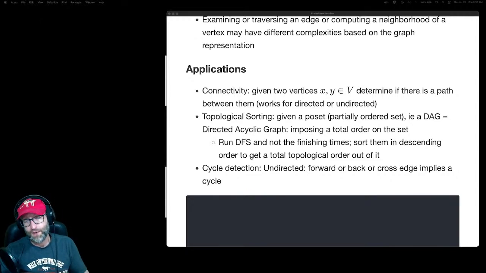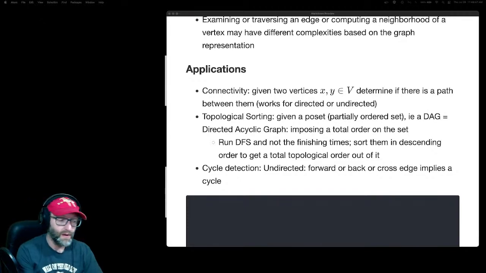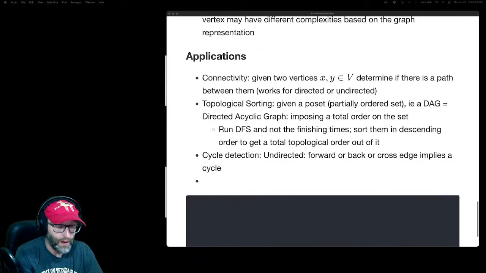For directed graphs, it gets a little bit more complicated, especially if you want to use BFS. But if you use DFS, it's super simple. If you ever have a back edge, going back up, there's your cycle. So pretty straightforward. Another application is bipartite testing.